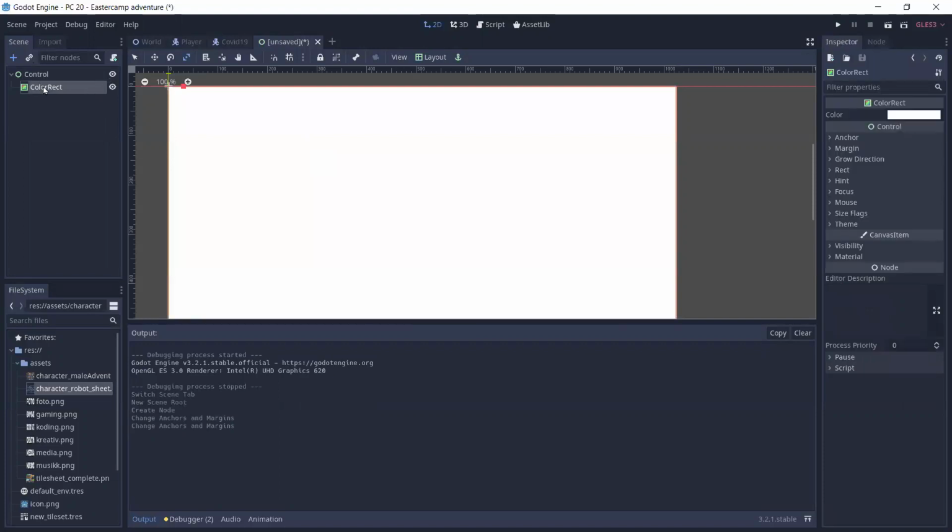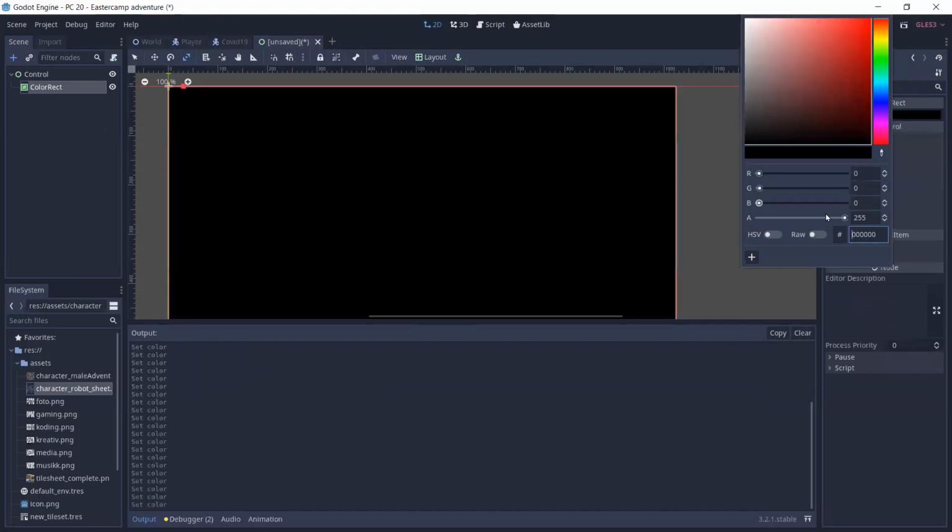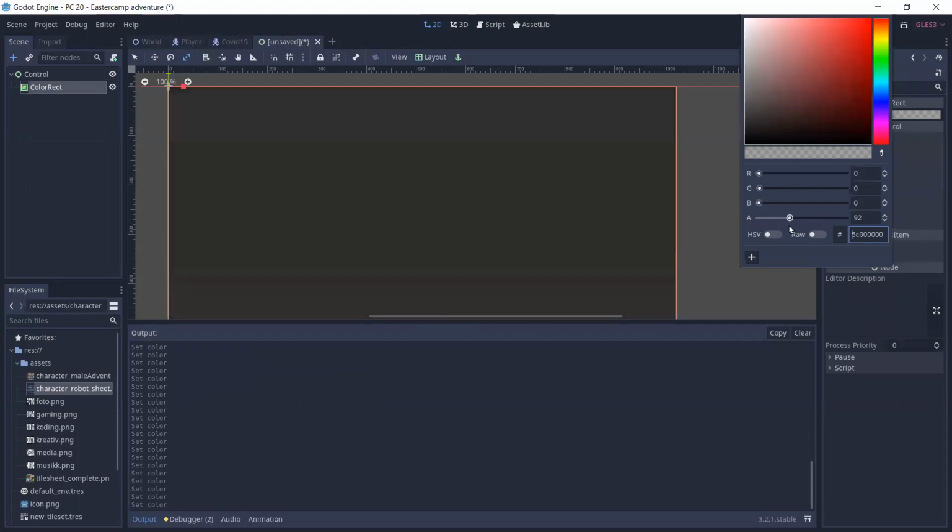And then click on color rect, click on color one more time, change the color to be black and then maybe a little bit transparent. This is going to be the background of our you won or you lost screen. So let's make it a little bit transparent like that here maybe.